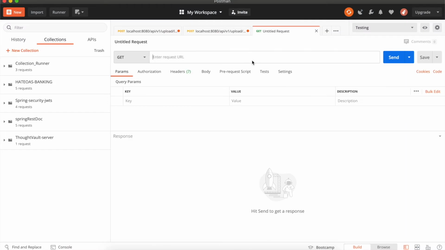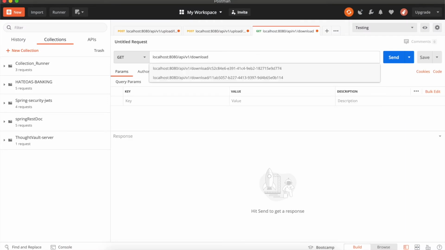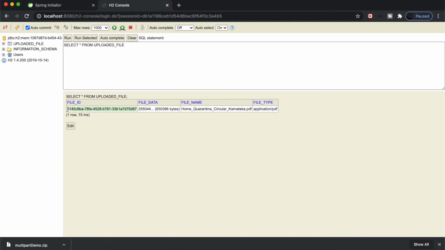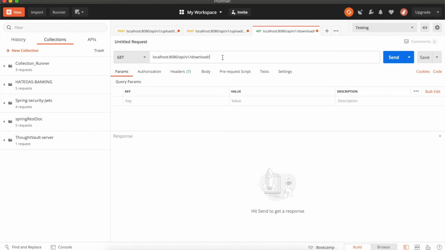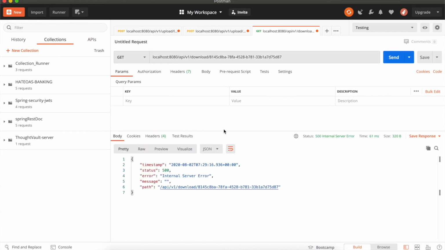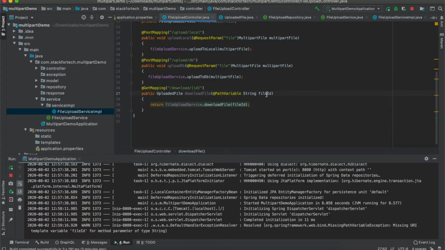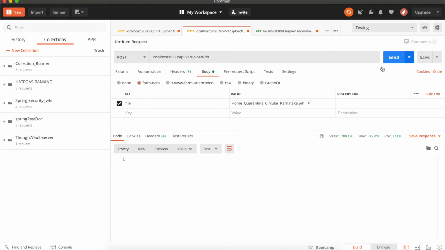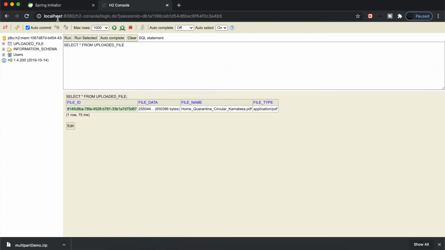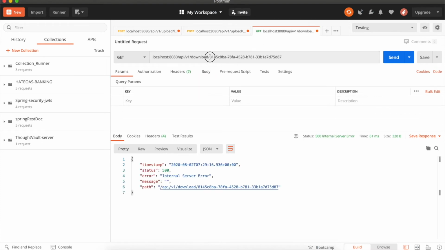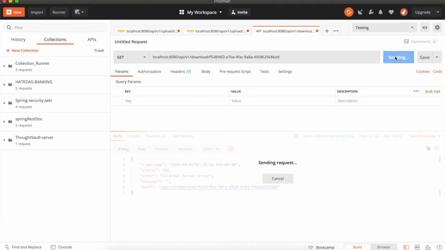Now I'll invoke the download API. So download, and we have to give the ID, right? So I'll grab the ID from the database. Okay, it says 500 error. Let me go ahead and see. Okay, so this should be ID, right? We restart the server. I'll upload this file, go to the database, take this file ID, and enter it as the parameter.